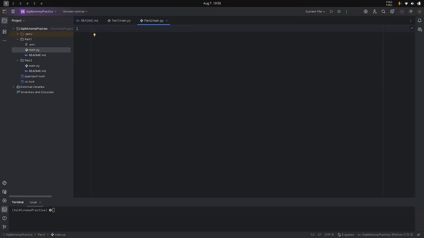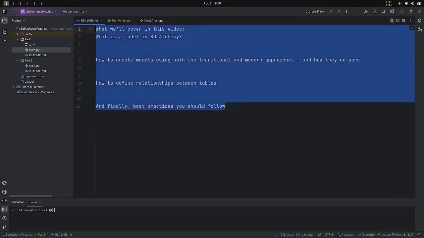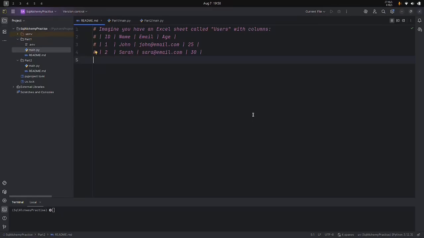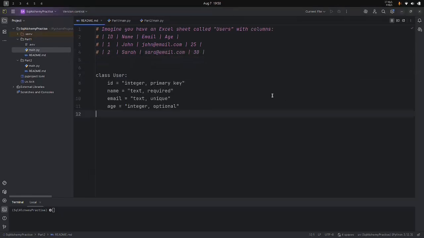Imagine you have an Excel spreadsheet like this one. It has ID, name and age. These will be the headings. In ID you should only fill an integer value. In name you only fill a string value. On email there should be a valid email, and age should be an integer value. So these are the rule set, and these are the headings. We can consider this as an SQLAlchemy model.